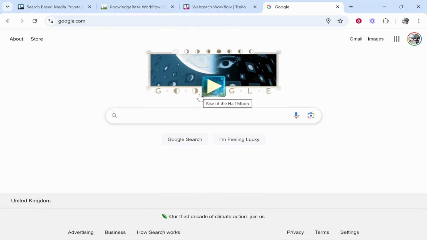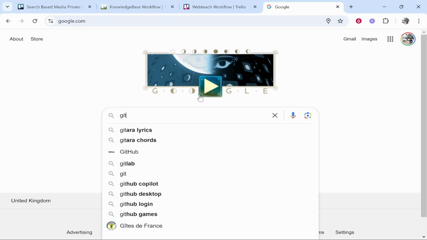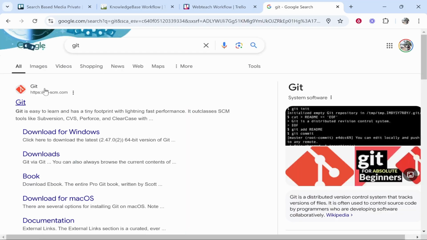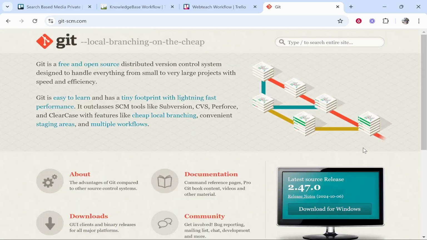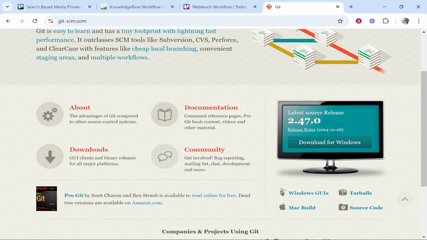Now, very simply, you just need to type in the search bar Git. And once you do that, only download it from this website, git-scm.com. So click on Git and it will take you to this page. Now, if you scroll down, you'll see the latest source release, which in my case is 2.47.0. You can then go ahead and click download for Windows.